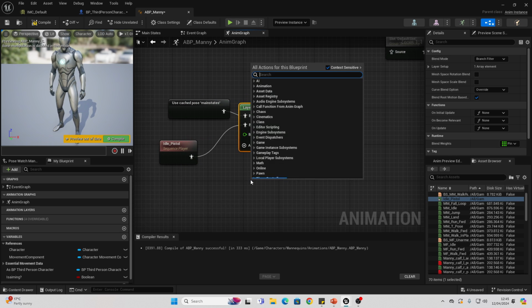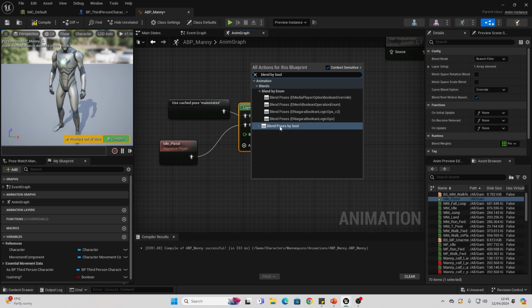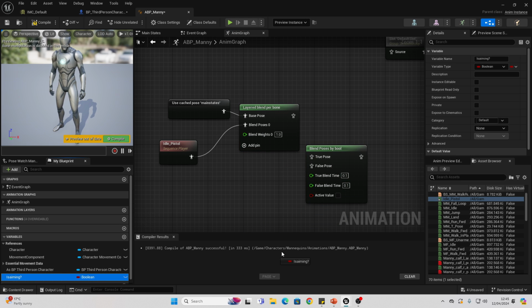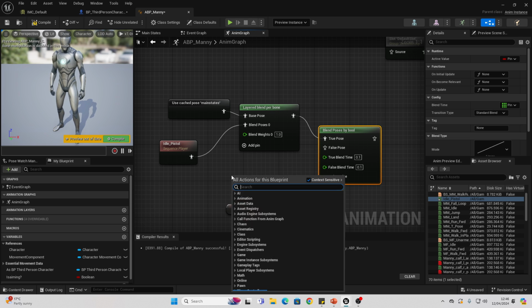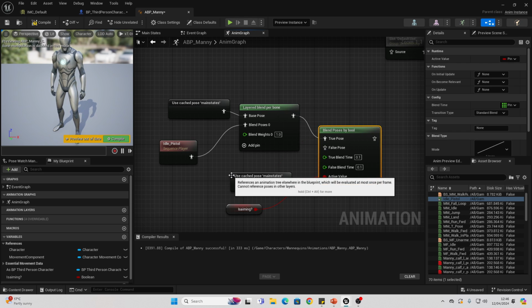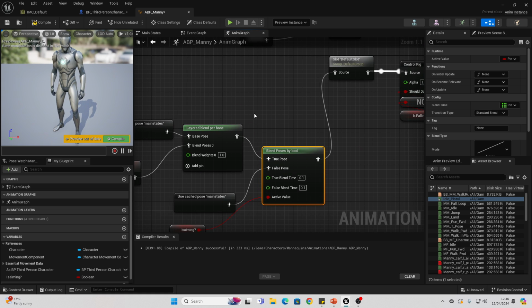Then we just want to right click again and look for blend by boolean. Sorry, this one, blend poses by bool. The bool is going to be whether my character is aiming, so just get this is aiming, connect it into here. If this is true, then we just want to connect from here into here. If this is false, then we just want to right click and look for the use cached pose main states and connect this into the false and connect this into here.